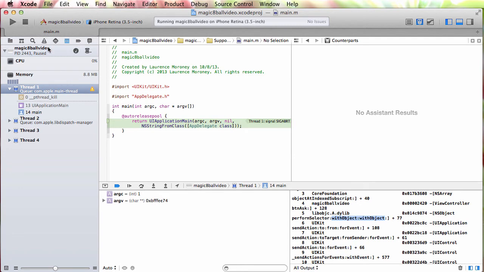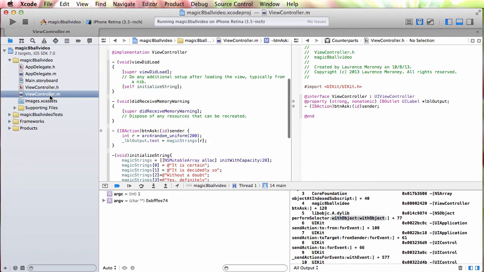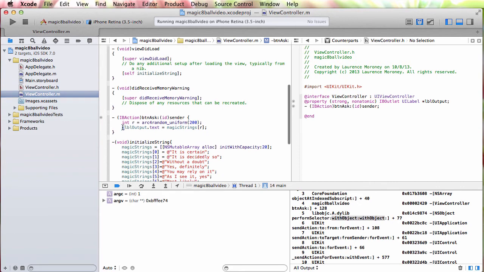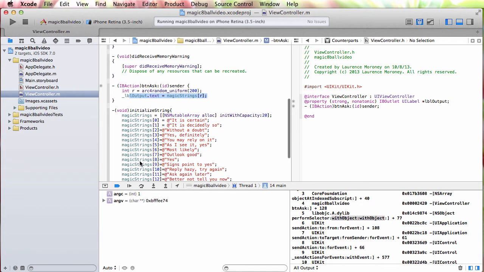Now, how does that look familiar? If I go back to my code and look at the view controller itself, here we have an object, LBL output, and there's a parameter of that object being set to something, and that something is a selection from another object. And that kind of looks like perform selector with object. So maybe something has gone wrong here. Have I done something here that would crash the program? It's a little bit different from earlier where just nothing happened.